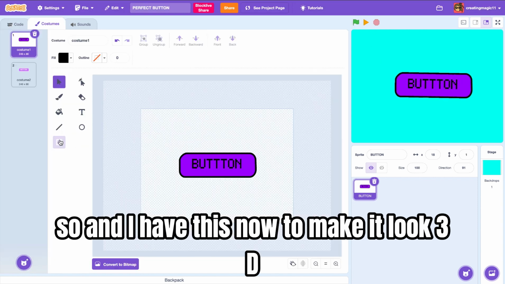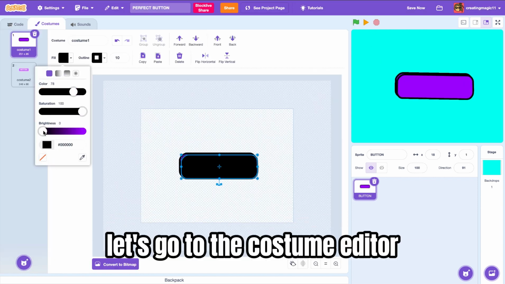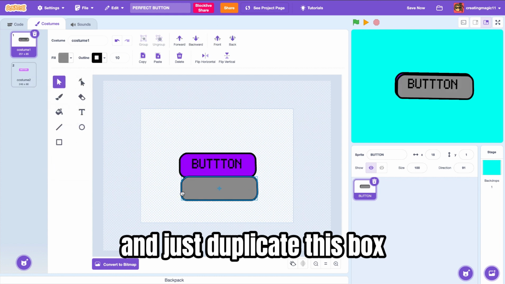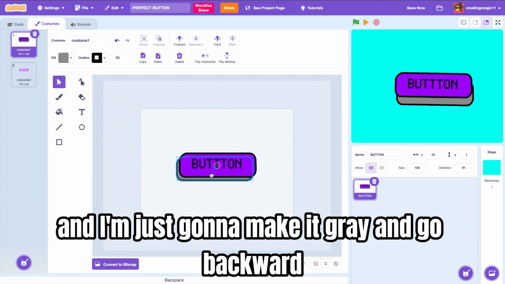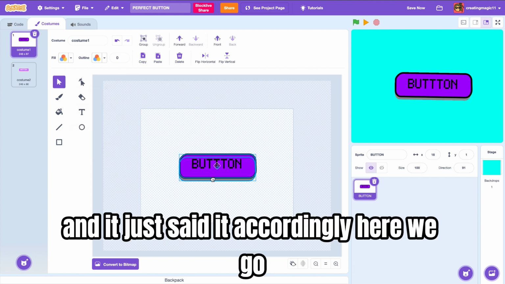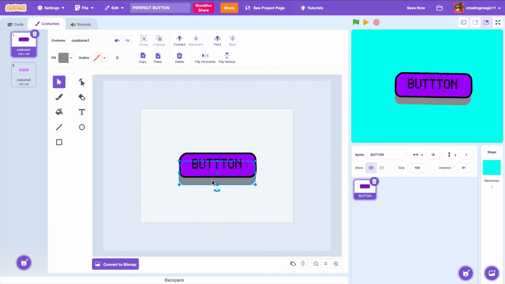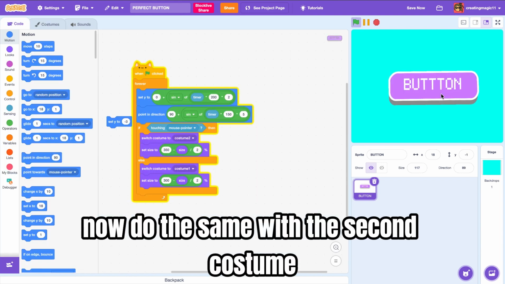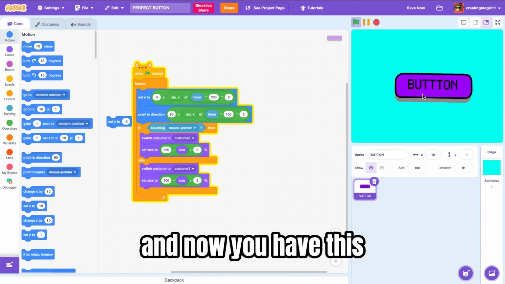Now to make it look 3D, let's go to the costume editor and just duplicate this box, and I'm just gonna make it gray and go backward. And to just set it accordingly. Here we go. Now I'll do the same with the second costume. And now you have this.